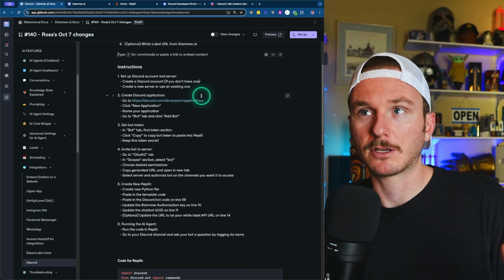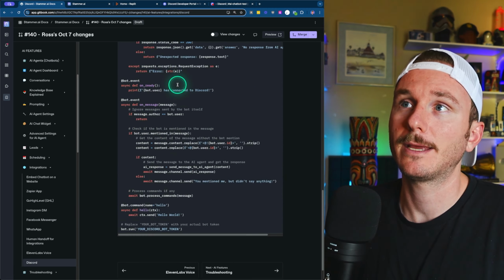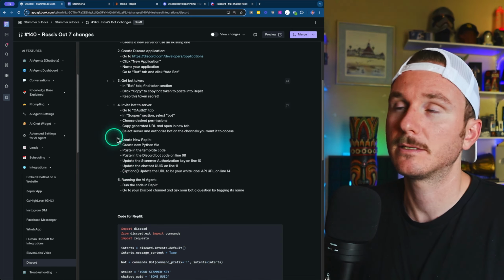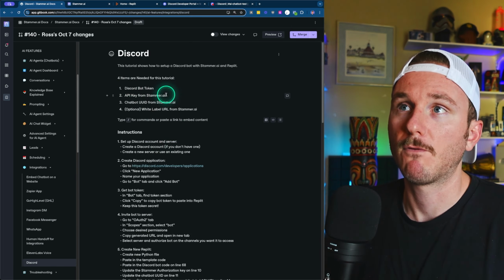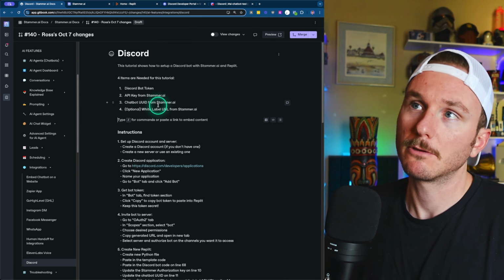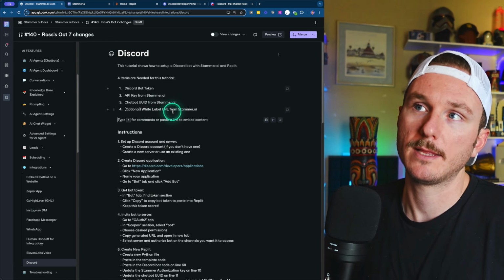And not to worry, we're not going to have to code anything because all of the code that we need is going to be right here that we can simply copy and paste into Replit in order for this entire workflow to work. So to get started, we're going to need 4 different things: the Discord bot token, the API key from Stammer, the chatbot UUID from Stammer, and then optionally the white label URL from Stammer.